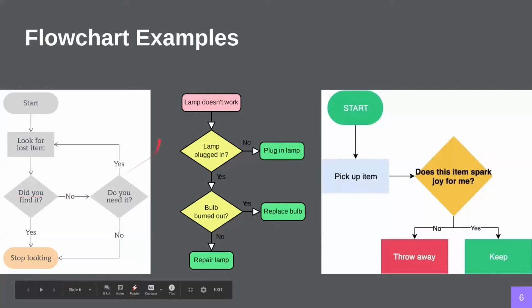Here we have a flowchart that starts off with a start terminator, then flows to some process step in a rectangle, and then flows to some decision. This one is a flowchart all about looking for something that's lost. When I was younger, if you lost something, my granny used to say you should pray to St. Anthony. But obviously that's not included in this flowchart. This is a more atheistic approach to looking for something you've lost.